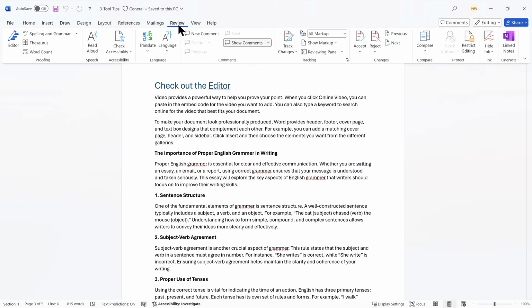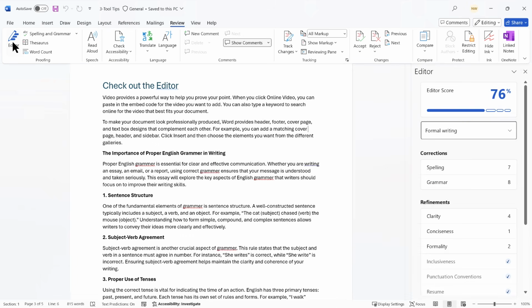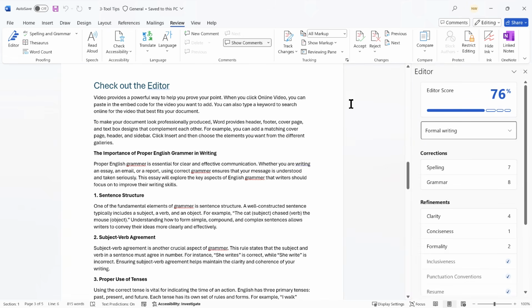So if I click on the review tab, here is the editor. So I'll go ahead and click on here. We can also press the F7 key, and that will launch the editor as well. Now, once I launch the editor, it's giving me some details here. The biggest thing we can see is that it's giving me a score of 76%. So obviously 100% is what we're looking for.